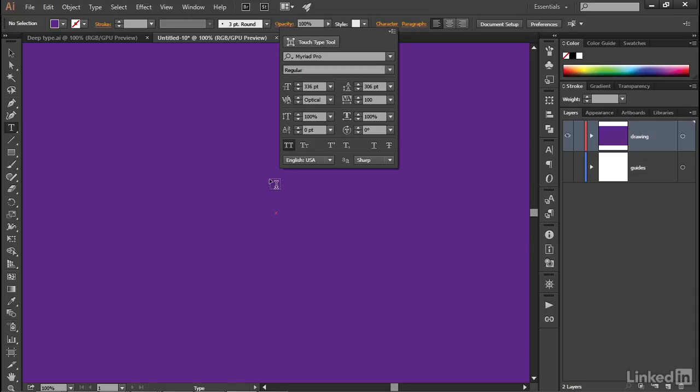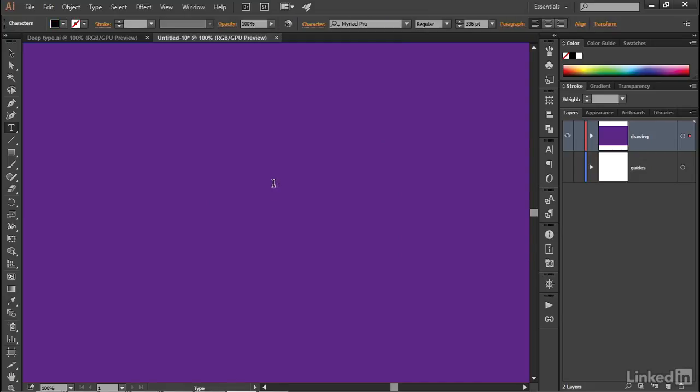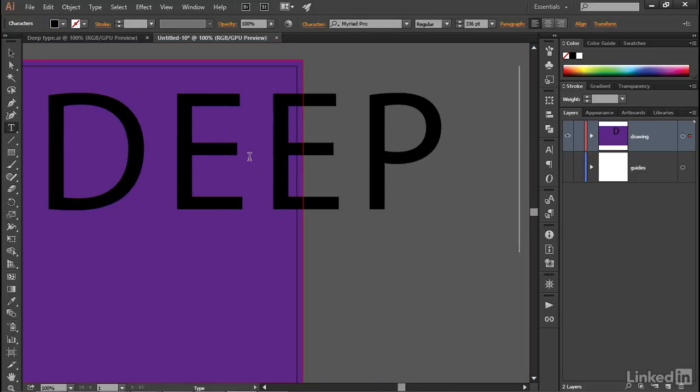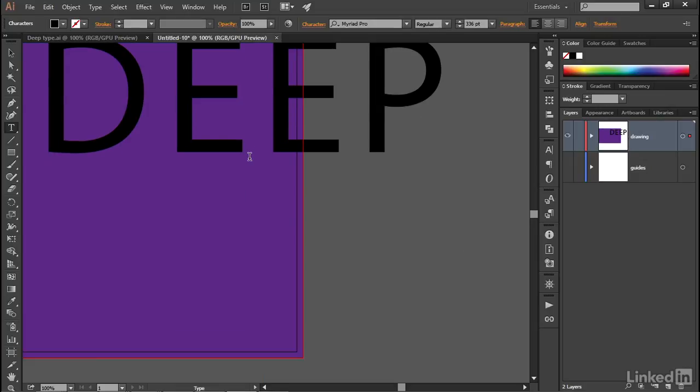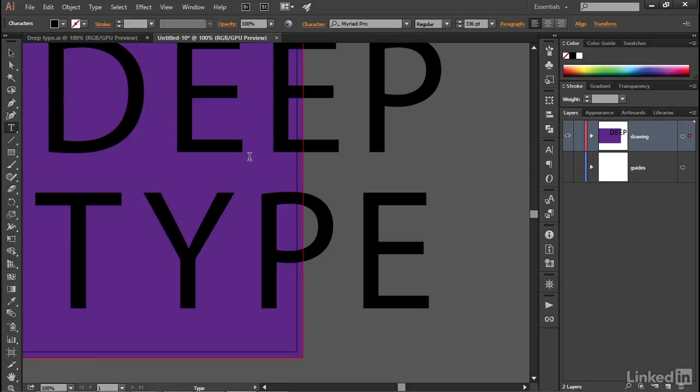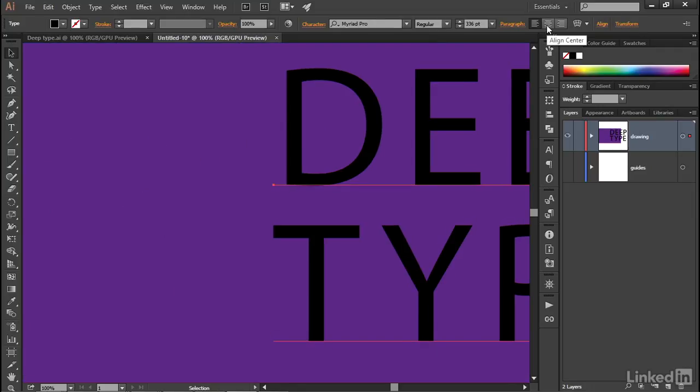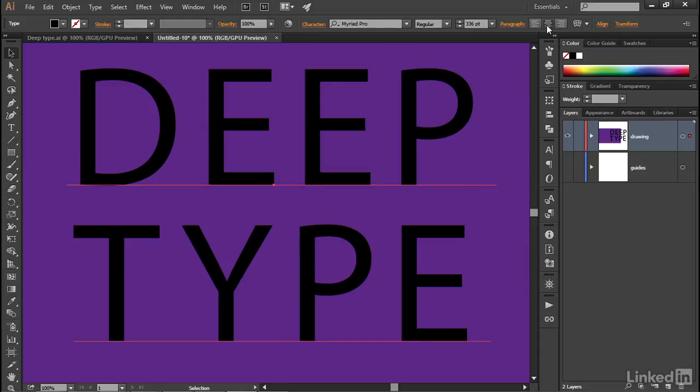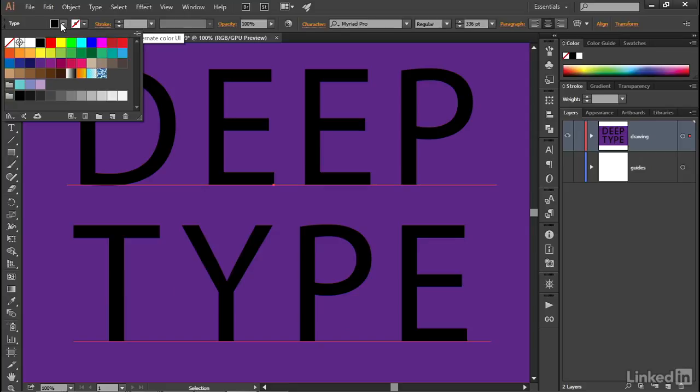All right, now I'll just click someplace close to the center of the image here, and I'll enter deep type like so. And apparently I forgot to do something. I knew I'd forget something this time around. But anyway, there's deep type on two separate lines. Let's go ahead and center that text by going up here to this option, Align Center, and clicking on it up here in the control panel. And I want my text to be white as well, so I'll change the fill color from black to white.